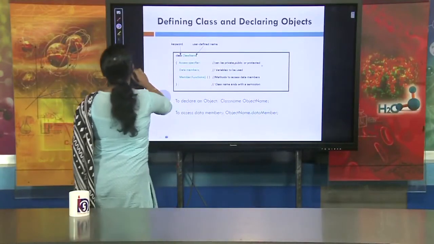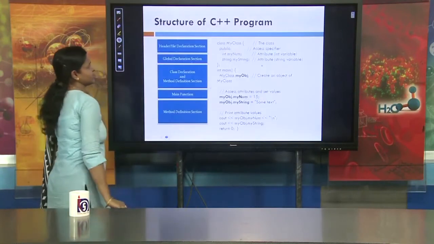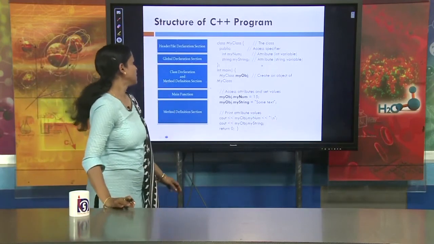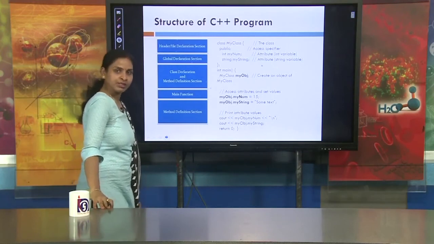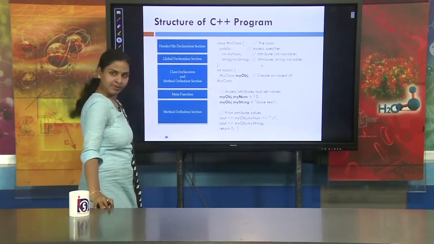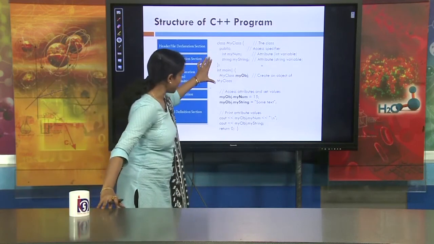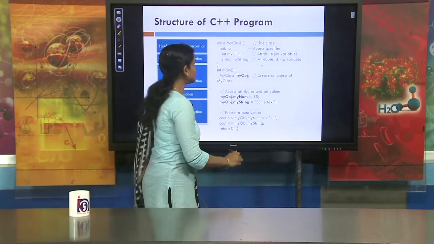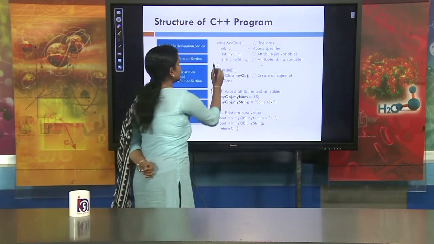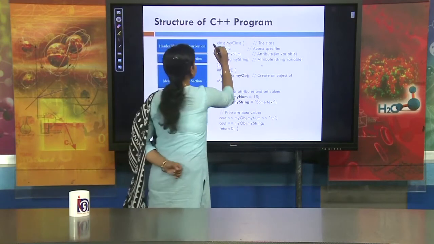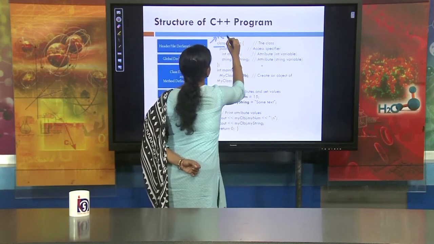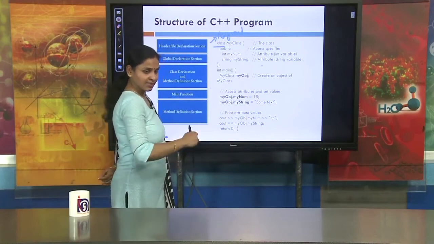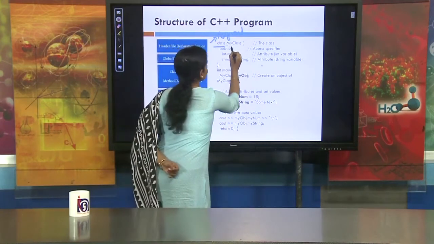And moving to the next slide, let's see. This is the basic structure of your C++ program. So we have to include the header files. We have to declare the variables. Then we have to define a class. And then we have to write the main function. So see, here a small example I have given. The class here is nothing but the keyword. Then the structure is class name. This is the name of my class.